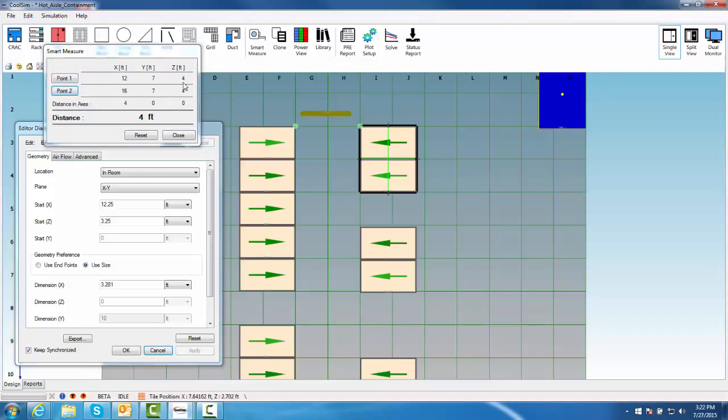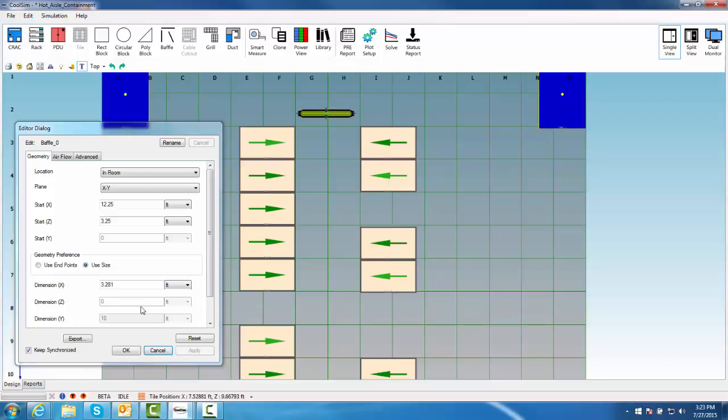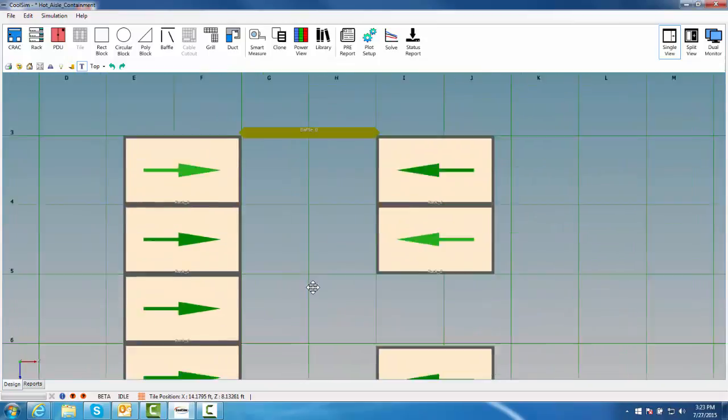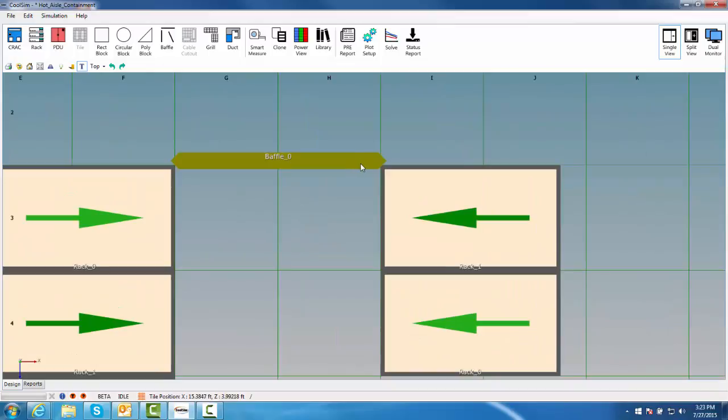As you can see, it's a perfect 4 feet, so my next step is to make the baffle slightly larger than 4 feet. In this case, I use 4.2. Notice I make the length of the baffle 4.2 feet. I want it to be slightly larger than the width of the aisle we are containing. An important thing to note is that baffles are modeled with zero thickness. So at the end, where the baffle thins down to a point, that represents the actual pinpoint of where the baffle is.